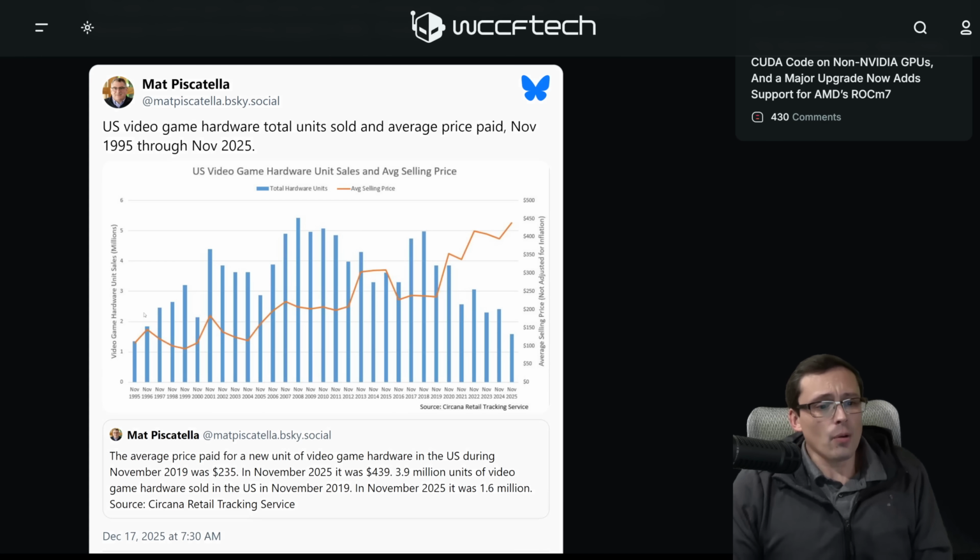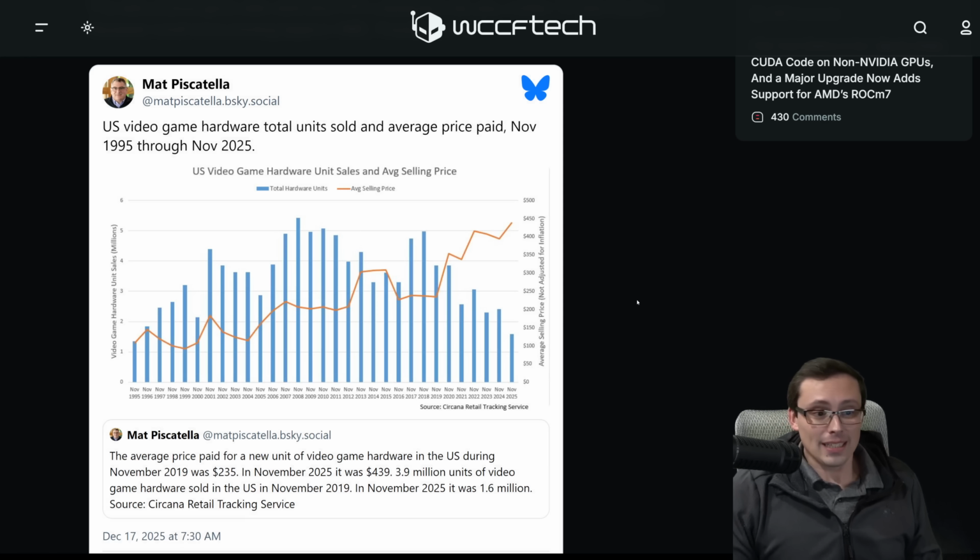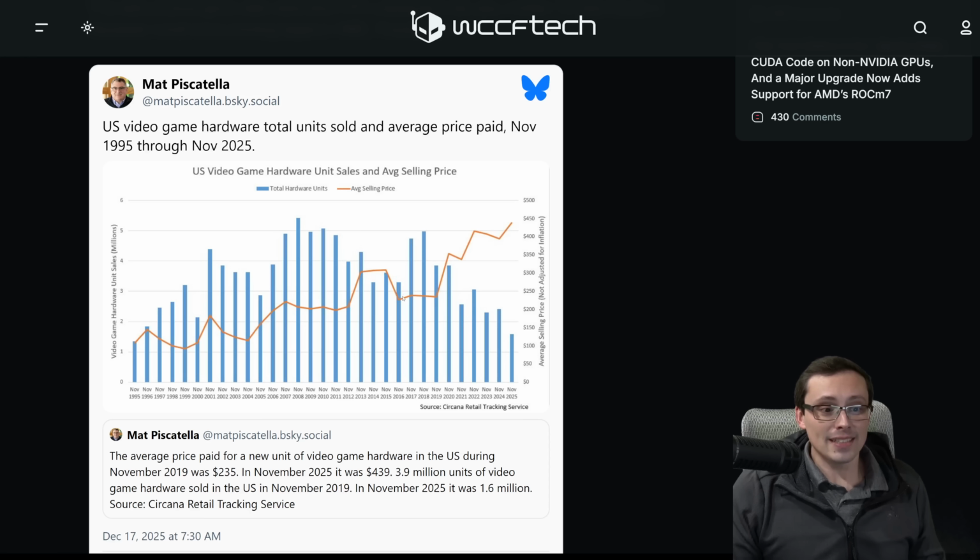Now, what we're seeing here is a pretty clear trend line, which is as the average selling price is trending up to unprecedented levels, the total hardware units sold is trending down to unprecedented levels, and there clearly seems to be an inverse relationship: average selling price goes up, total hardware units sold goes down.